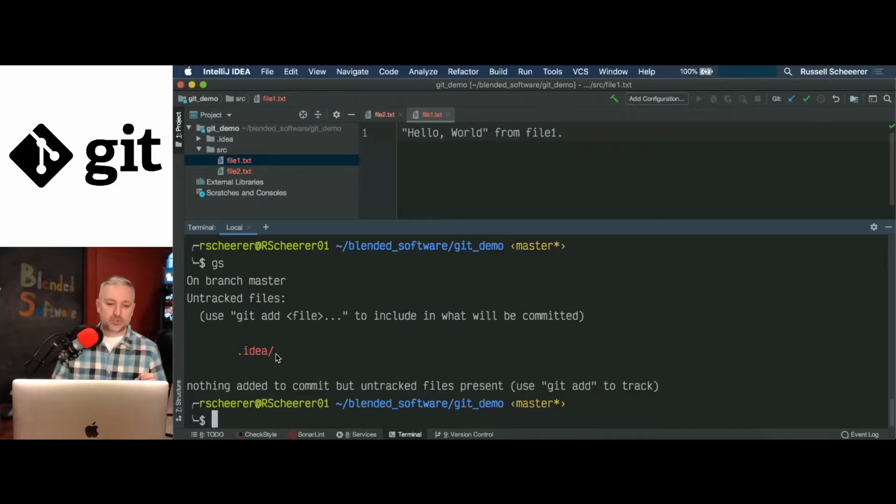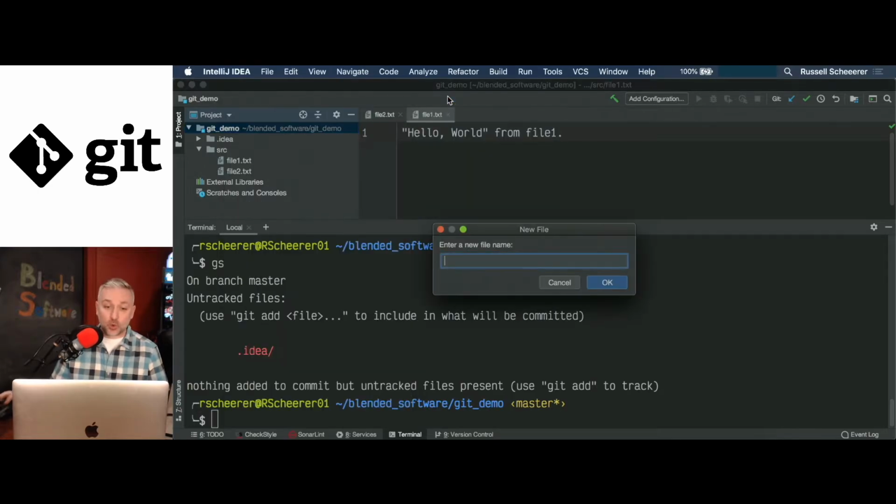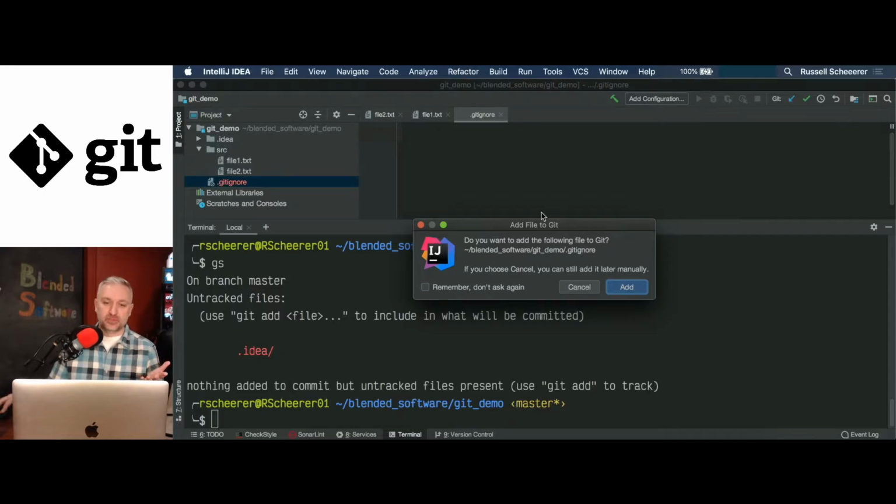But in order to ignore this, all we have to do is create a .gitignore file at the root of the project.